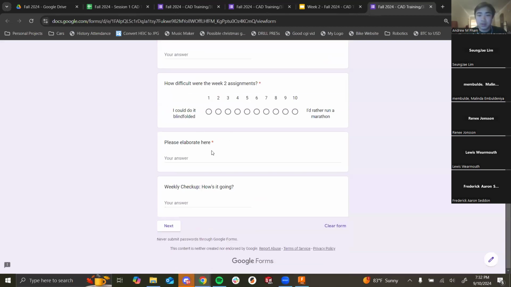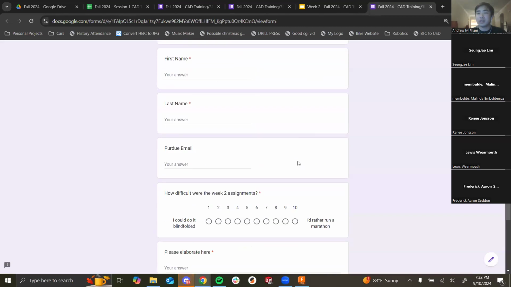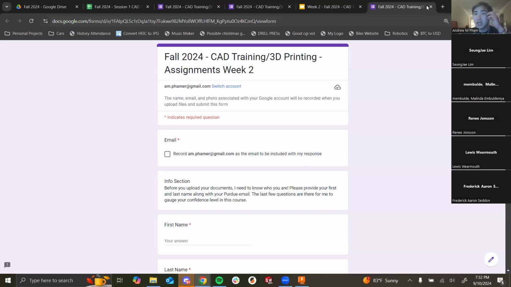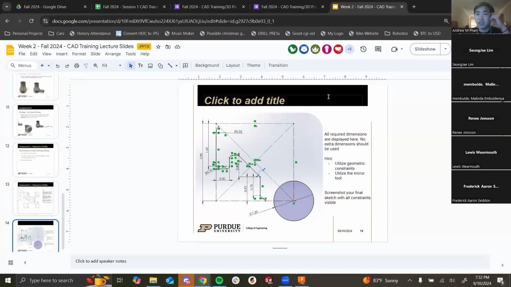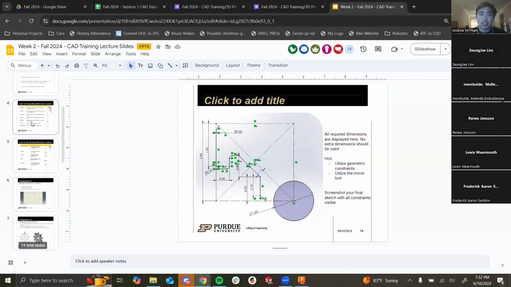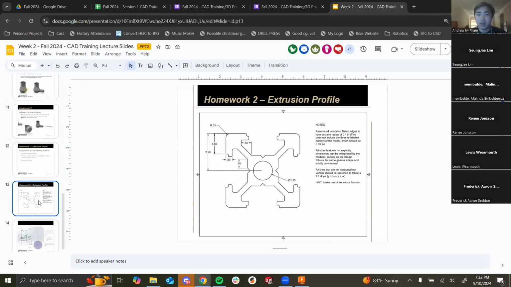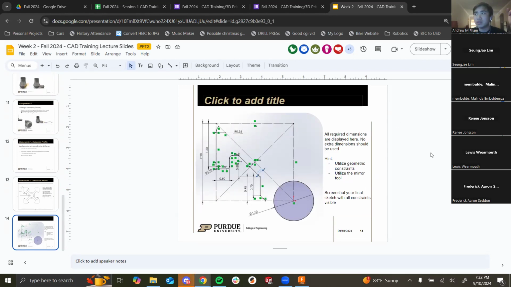It'll ask you to upload screenshots of everything. So you can see in the rubric, it'll tell you which assignments we did. So today is the constraining assignment, the gear assignment, the hairdryer assignment, and then this homework. So you want to submit them all at the same time. So yes, submit your hairdryer.